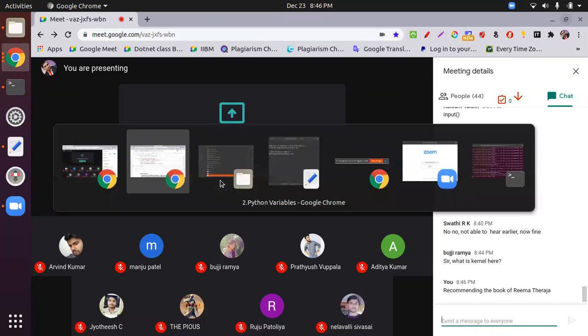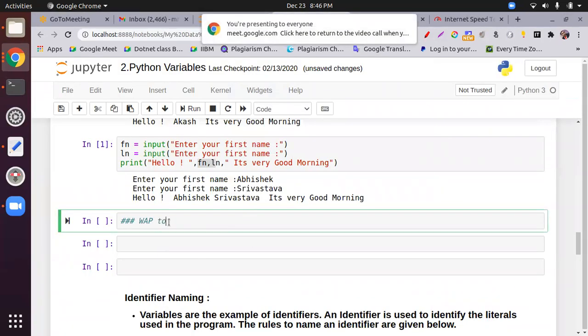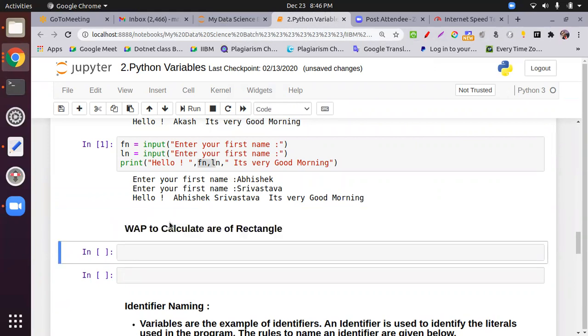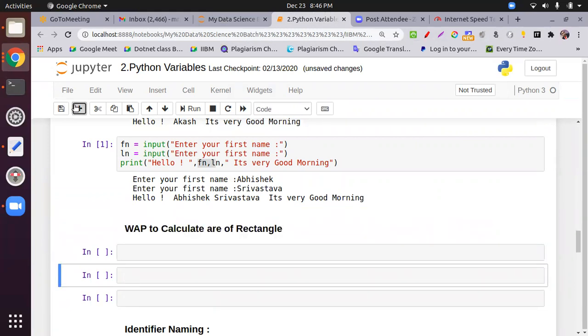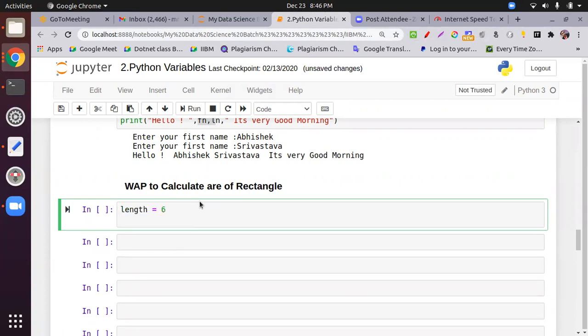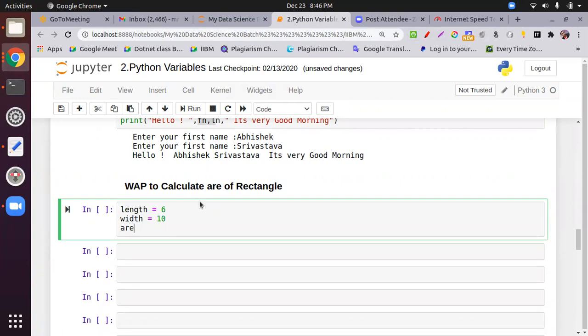All right, now write a program to calculate the area of a square, rectangle. All right, check this one. So I am taking the area of a rectangle. I take length, width equal to 10. Okay, then area equal to length into width.